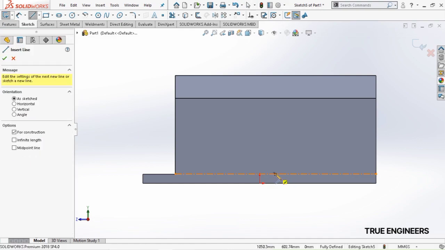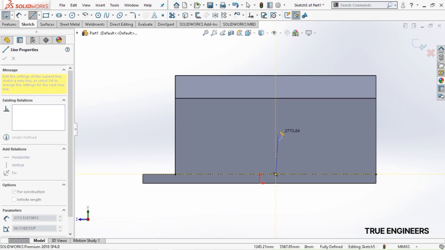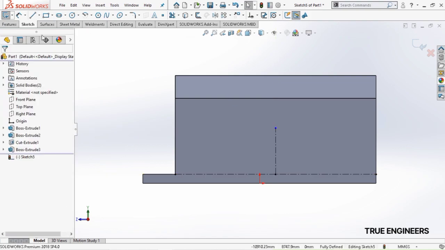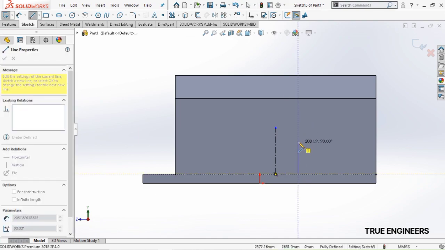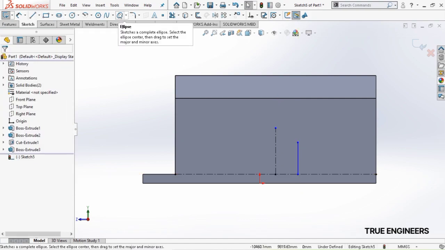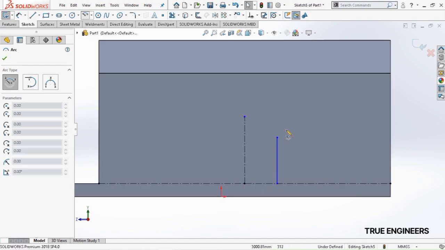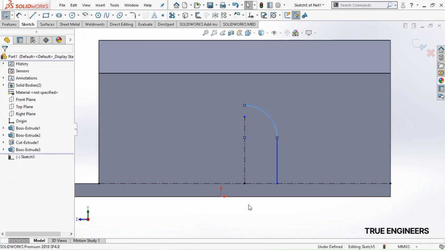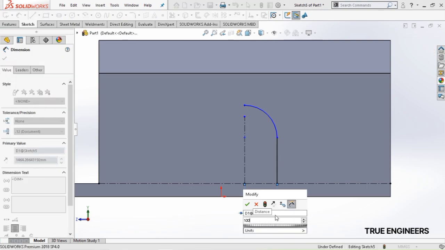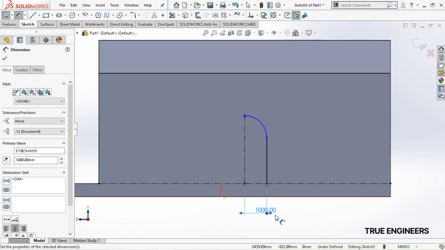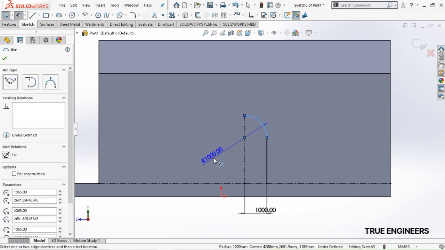After that again select a center line. From the midpoint draw a line vertical like this. After that select a line command. Now we draw for a side door. Center point arc like that. After that select smart dimension. The width of the door is around 2000. The half of the door dimension 1000. Okay.